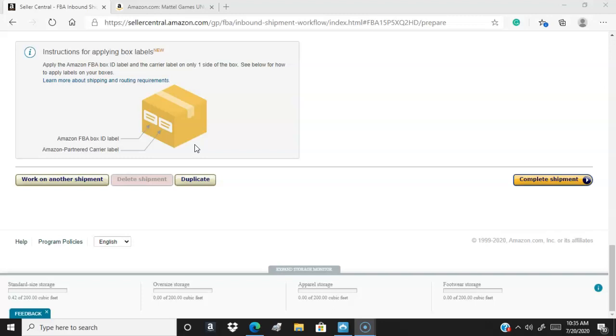seal your box up, take it to UPS or either the United States Postal Service. Take it there. You don't have to pay anything. Just drop it off, and it goes right to Amazon. And then once Amazon checks it in, it becomes live.